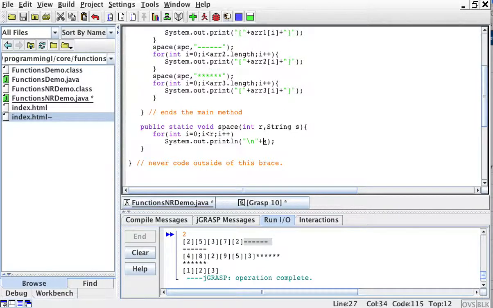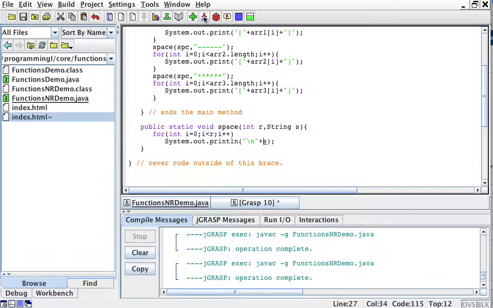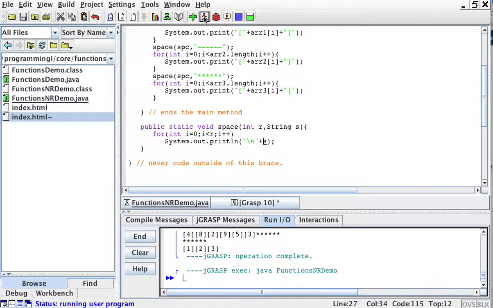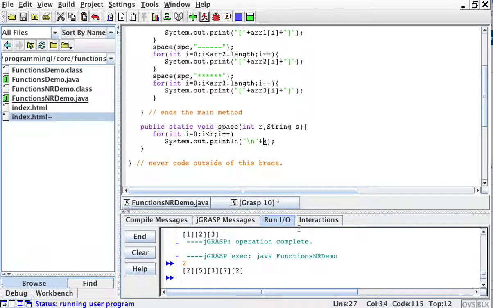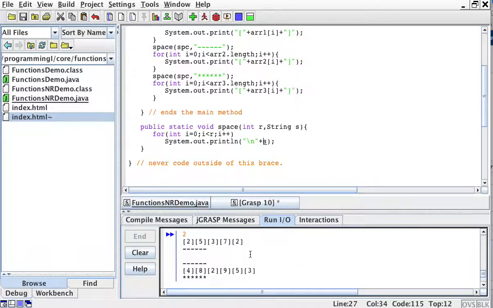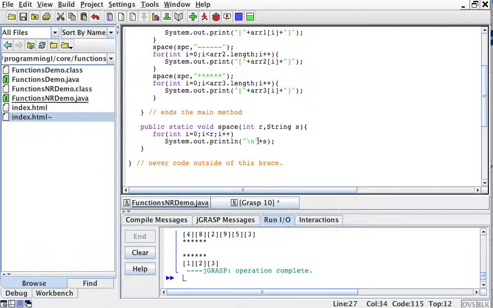So what I can do is just add a new line here, and everything will be as you would expect. So 2 spaces, and there it is. It prints this and this, and this and this, right? This separation is due to the fact that I have a new line here.